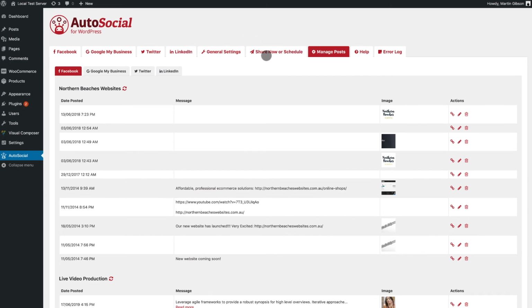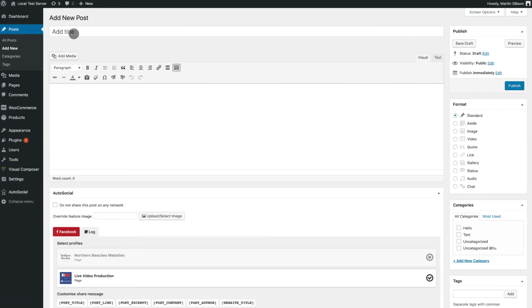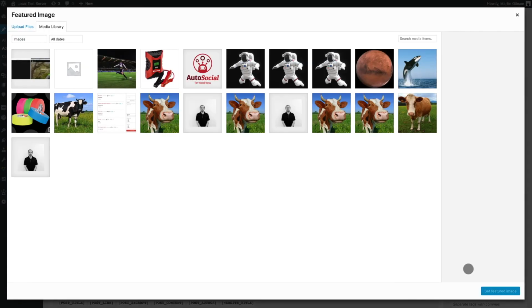Now that's one way you can share posts to your various social networks, but the main way people are going to be using the plugin is by sharing post pages and custom post types. So what I'm going to do is click on Post and go Add New. I'm going to give this post a custom title, so I'm going to call it This is a Test. I'm also going to put some dummy content in there as well. And I'm also going to select a featured image for this post.